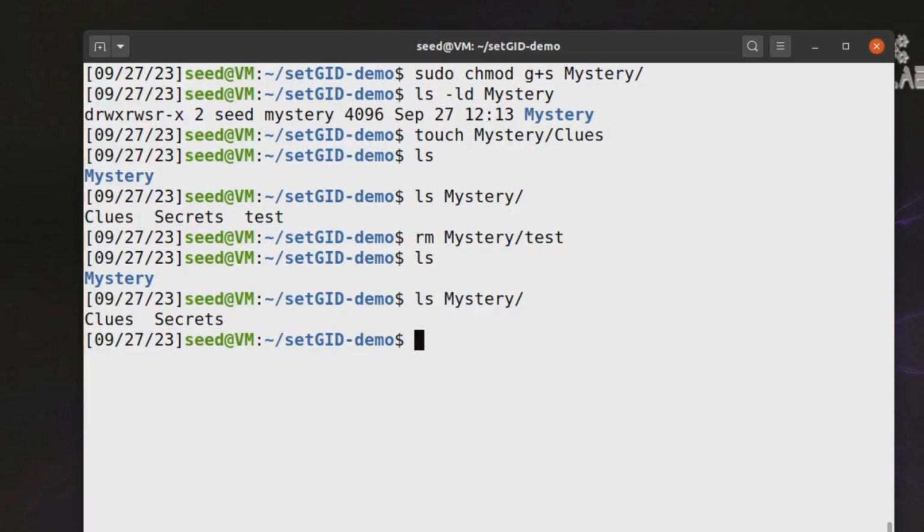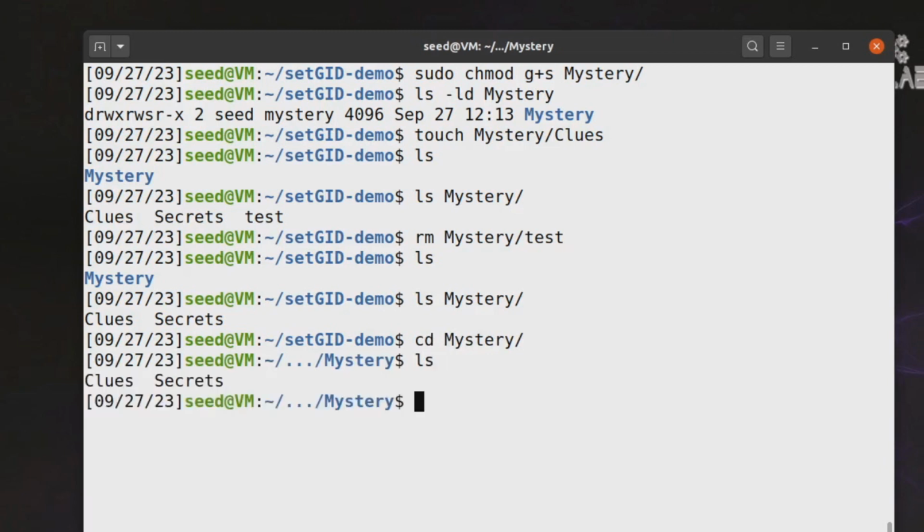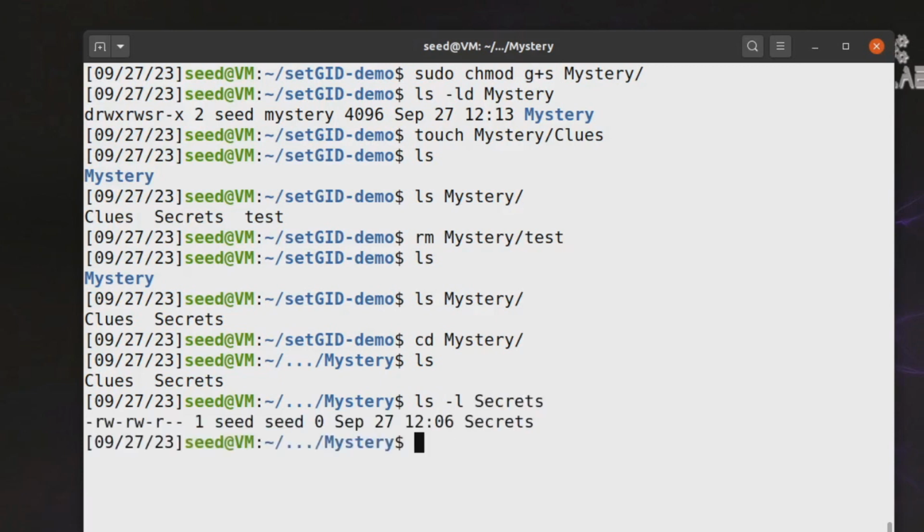Let's take a deeper look at both of these files. The secrets file was created before we set the SetGID bit, so the group ownership is set to that of the user who created it. And remember, this file was created before we set up the SetGID bit.